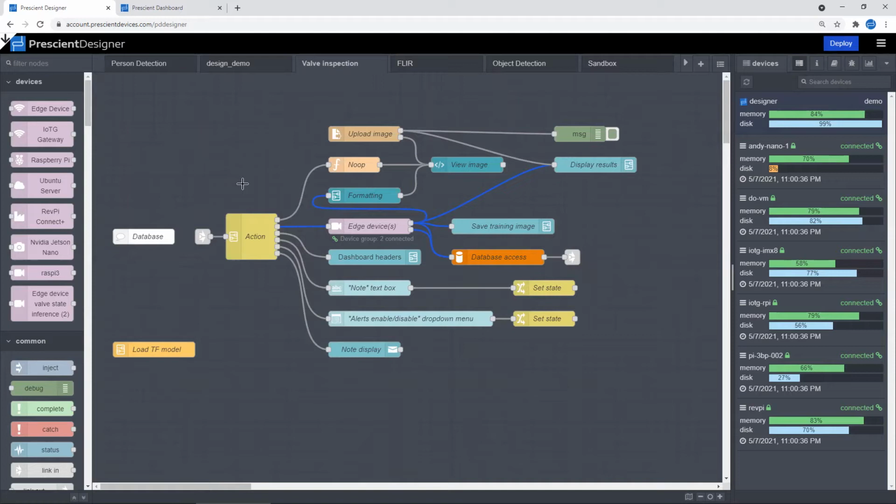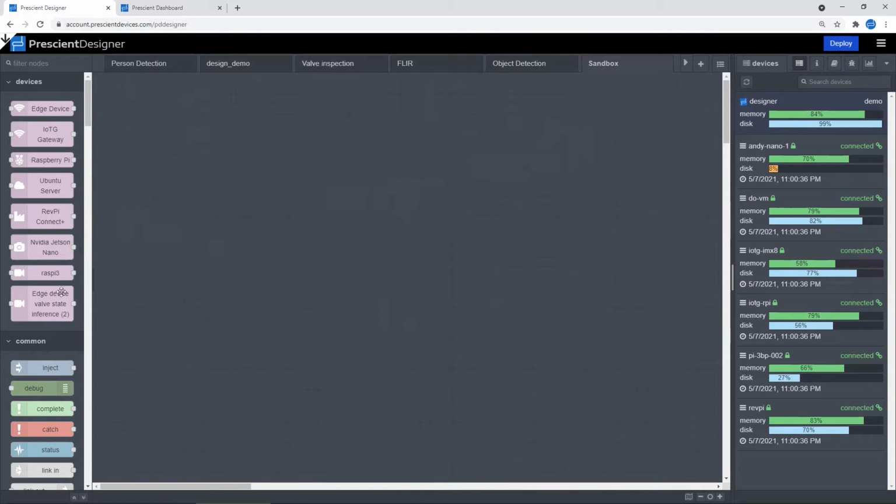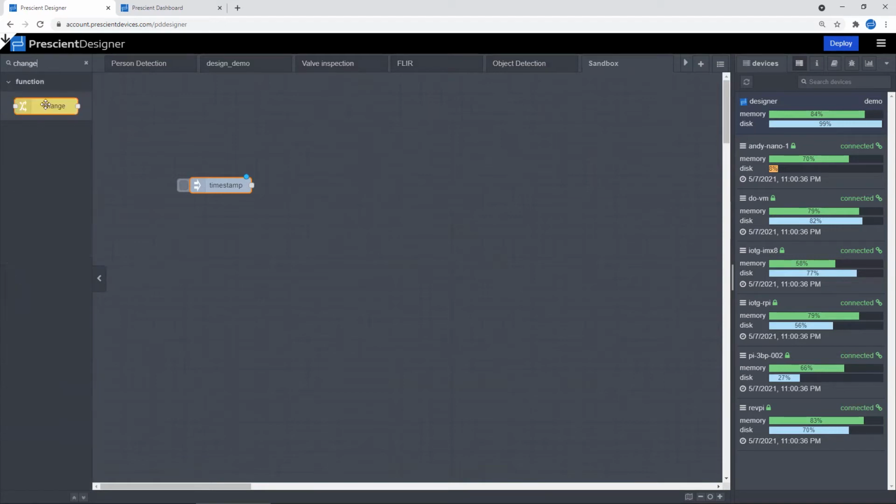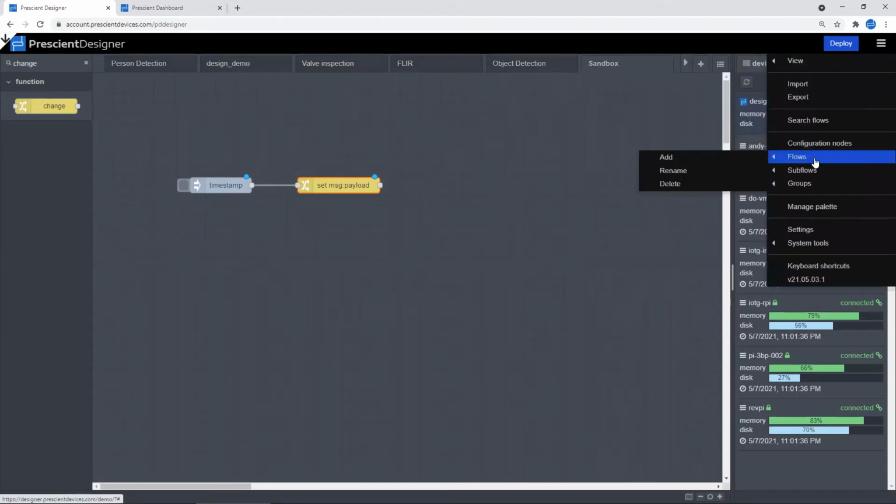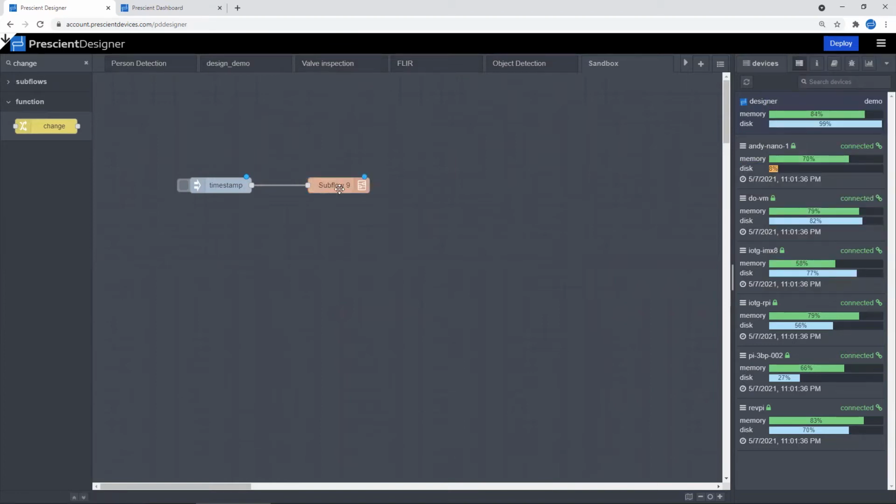So here we're going to look at some things you can do with subflows in Prescient Designer. Let's do something simple. We're going to add an inject block, and we're going to add a change block. We're going to turn this change block into a subflow. The way that you turn this into a subflow is you select the nodes, and you go to menu, subflow, selection to subflow. So now you have a subflow here.